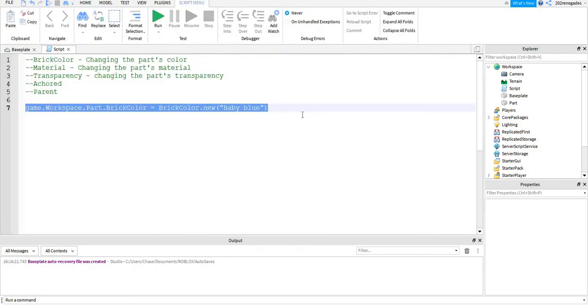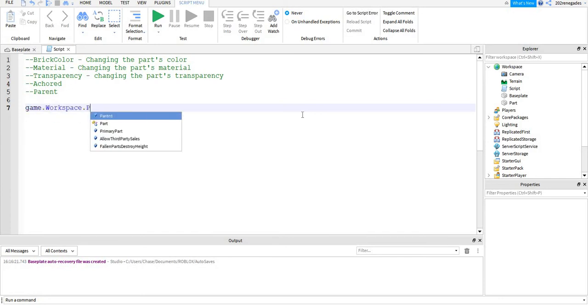So we can basically delete this. And instead of typing game.workspace.part all over again, we can put this into a variable. So we can do local part is equal to game.workspace.part. I taught you this last video, so a little card will pop up over here with the video. So if you don't know about variables, just press the card and go watch it. So yeah, you see how variables can store data.